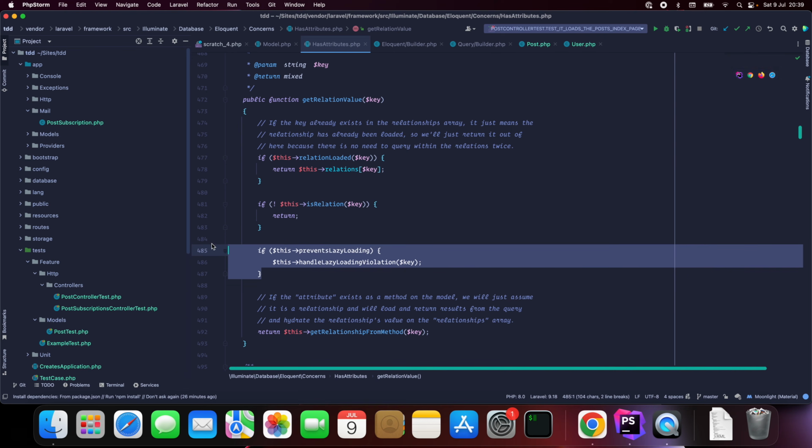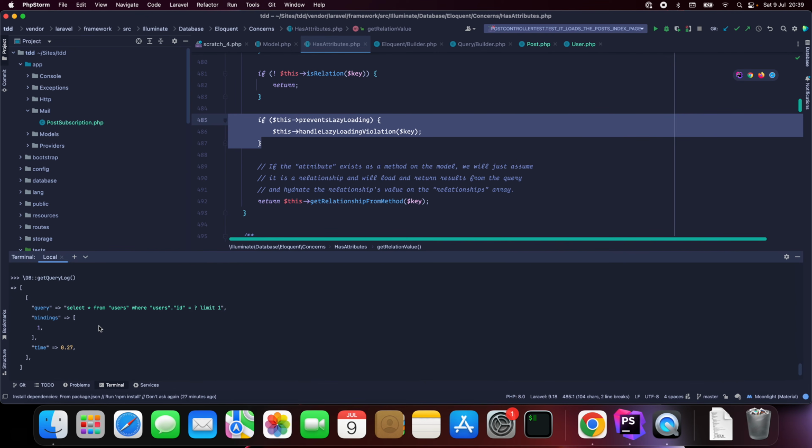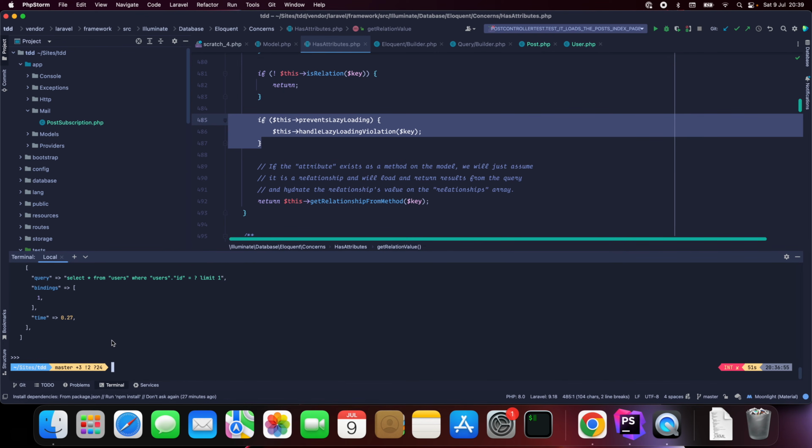We have this prevents lazy loading block, which is interesting. I think this was introduced either in late Laravel 8 or in Laravel 9, I can't remember. But basically, remember what I told you about lazy loading? Let's say you have a foreach block and you're iterating through hundreds of users, and then you're grabbing their posts. If you lazy load this, you're going to make hundreds of queries. That's called the n+1 problem.